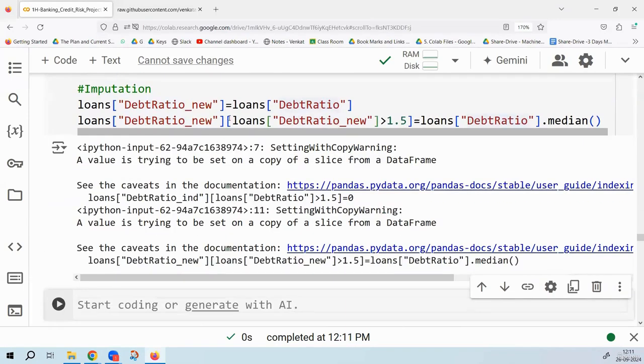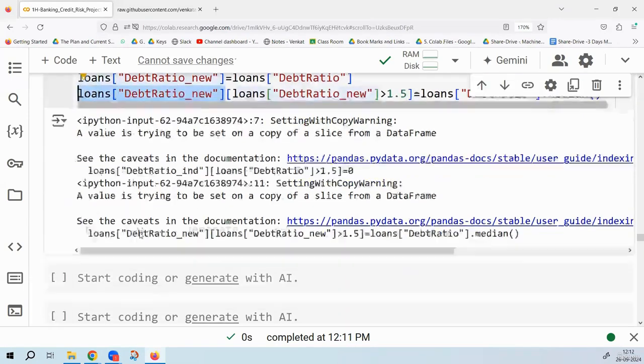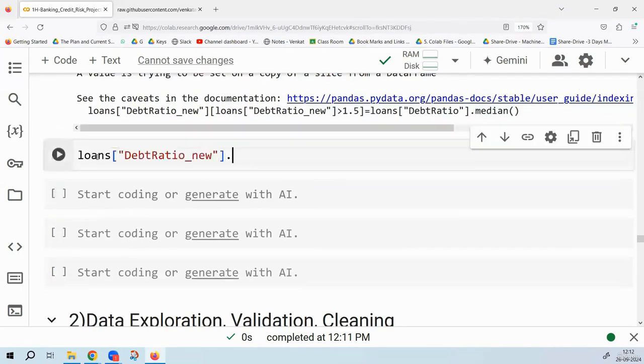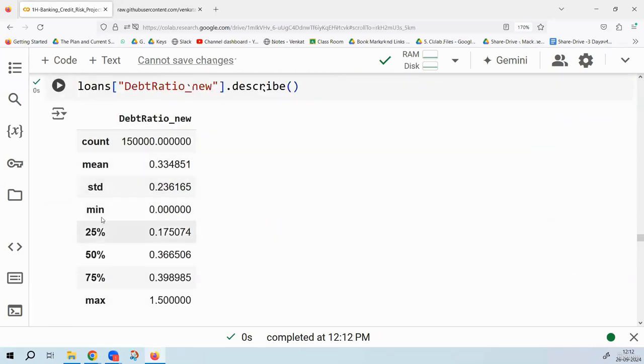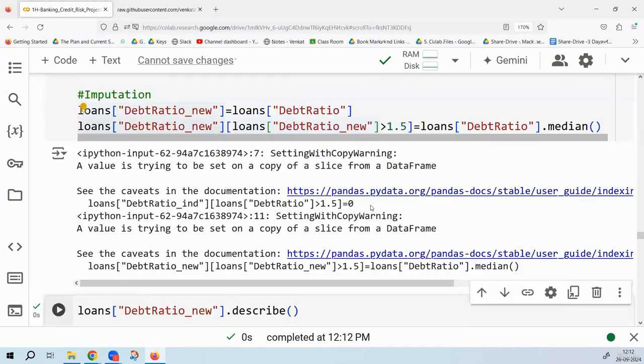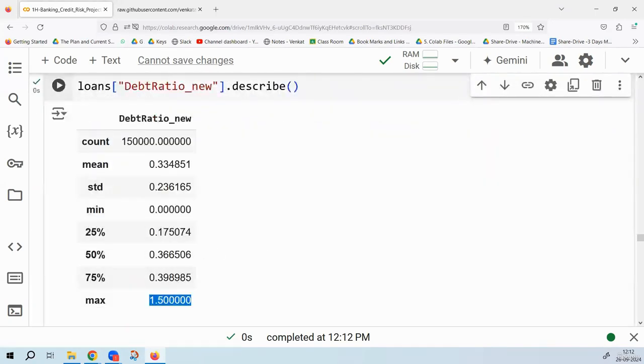Now, when you do it in this manner, the debt ratio new that you see, and if you try to do describe, minimum value is 0, maximum value is 1.5. That is what we have decided. The whole data is in between. So that is a variable of debt ratio, and the cleaning has been done in 2 steps. Both the variables will be used in the model building.